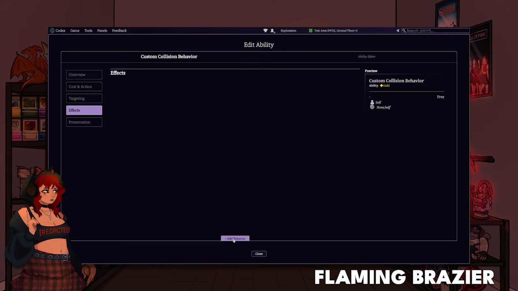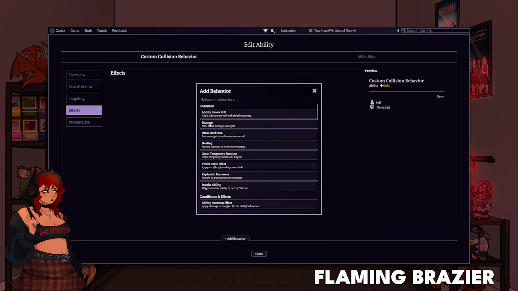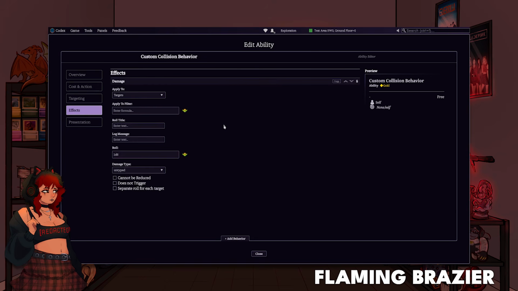Here we can click on the bottom, add behavior, and click on the behavior that says damage. For the role title, we're going to put Brazier so that it appears in chat as Brazier, in case you're confused about why you're taking damage. For the role, we're going to put the amount, which is going to be 2. We'll say 2 fire damage. And to make it fire damage, just change damage type to fire. That's all we need to do here. We can close this window.